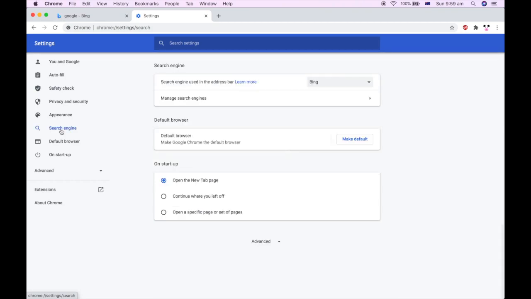Then you will see a search engine used in the address bar. That there, that little drop down says Bing. Click on the drop down and click Google. That will change it. Then you also want to go to manage search engines.